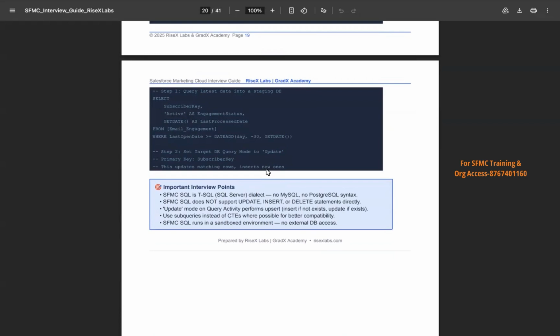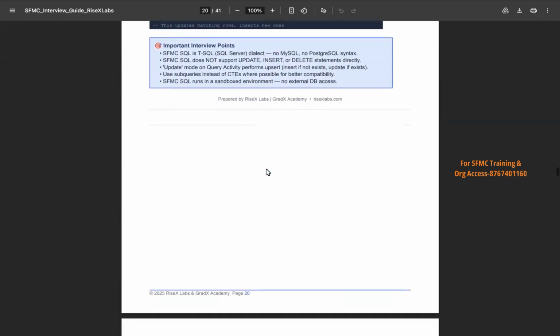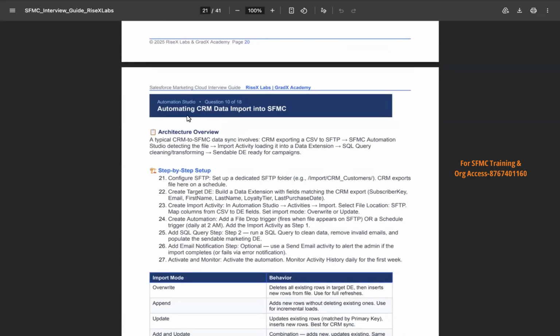So these are the SQL joins and update logic. Okay. Then after that, we have question number 10, automating CRM data import into SFMC. Typically, CRM architecture has a few steps. First, we have to set up the CRM. Typically, CRM to Azure data sync involves the CRM exporting a CSV, then to SFTP, then SFMC automates it using Automation Studio.